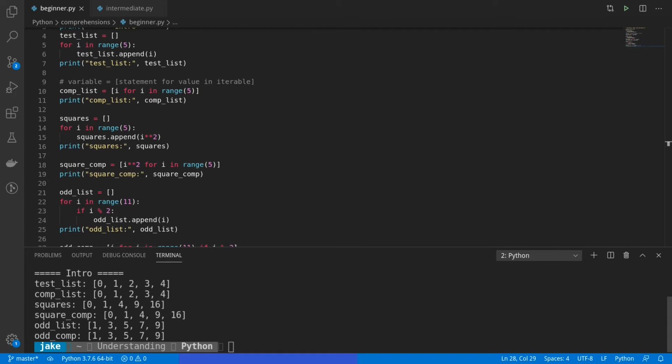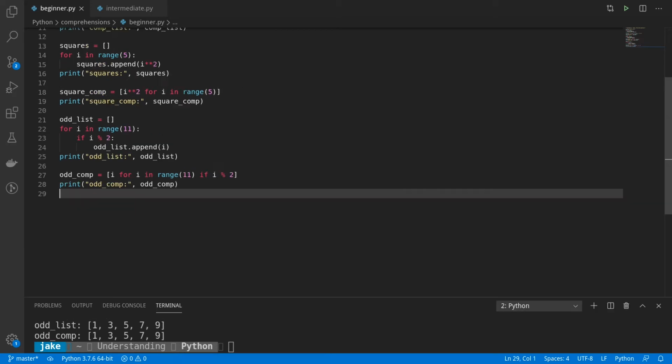Squares, we have 0, 1, 4, 9, 16. Same thing with square comp. Same values, shorter. Odd list and odd comp are exactly the same. We're seeing a pattern here. They do the exact same thing, they're just shorter and a bit more efficient.